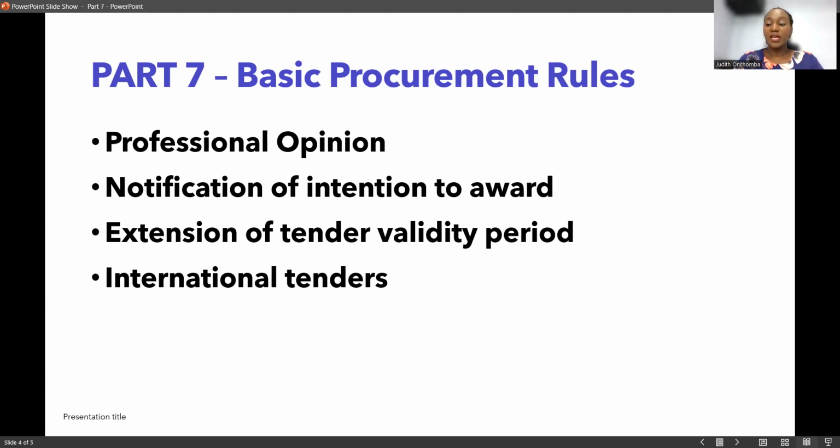Then after that, you will give a window period of 14 days so that if those who are not successful have an issue, are not okay with that decision, they can petition. They can raise a complaint within 14 days. Then if they don't, now you're able to move ahead and get into contract with the successful bidder. So please take note of that.